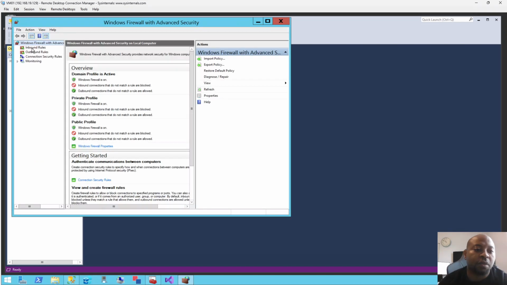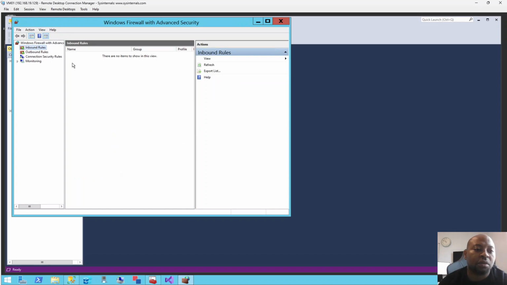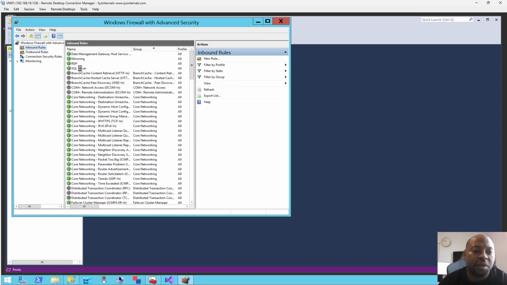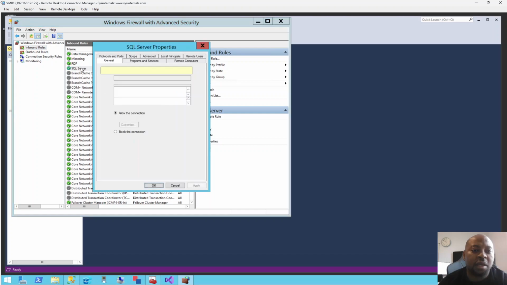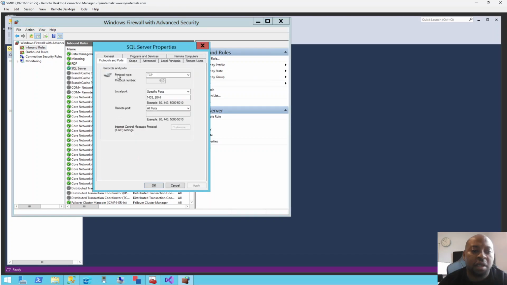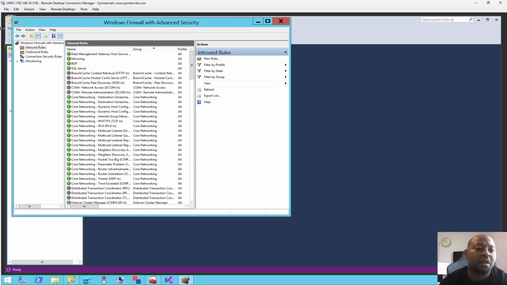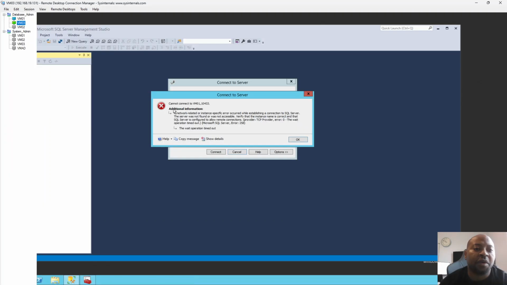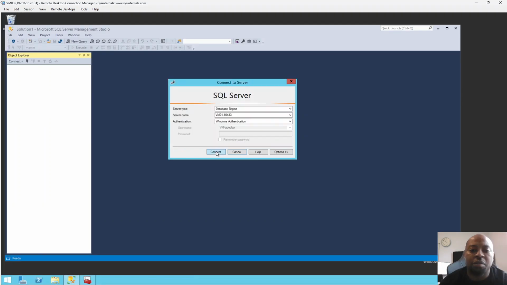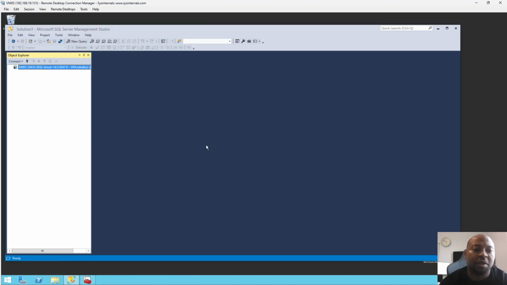If I go to my inbound rules, I have one there for 1433, which is this one. I can double click on it and come to Ports, and see, I've allowed these ports. I need to include the new port, which is 10433. I'll click Apply, and click OK. If I come back to VM03 and click connect, I will be able to connect now. Bam. So I have to allow the new port for me to be able to connect.